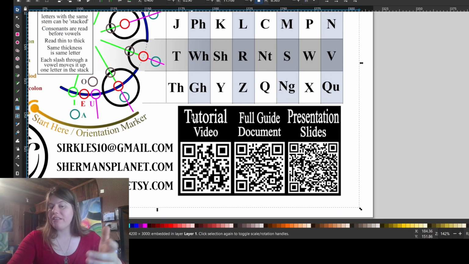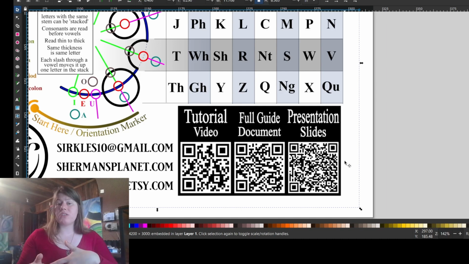If you'd like to learn more about letter stacking, you can read the full guide document here, or you can see the video tutorial here, where I go more in depth on the different ways things can look. And if you're more interested in the history and development of the script, these are the presentation slides Lauren and I give at panels at conventions, where we talk about the history and development of the script, as well as its use on Doctor Who.